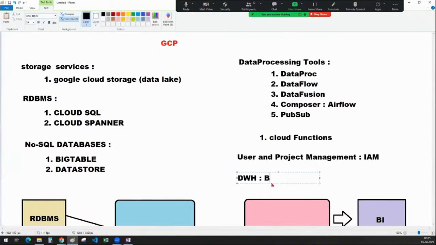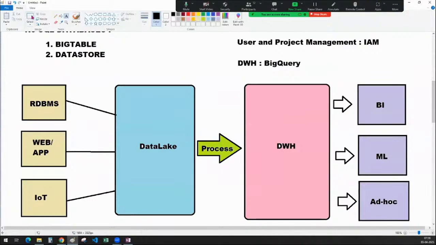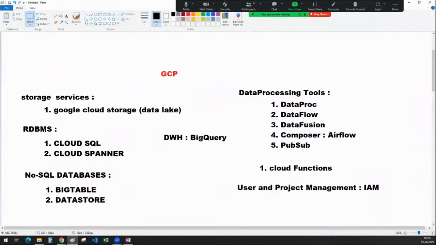It is BigQuery. What is BigQuery, guys? BigQuery is a modern data warehouse. It is acting as the data warehouse in GCP. So this is one more important thing that I actually forgot to mention earlier. This is a very important tool comparatively.